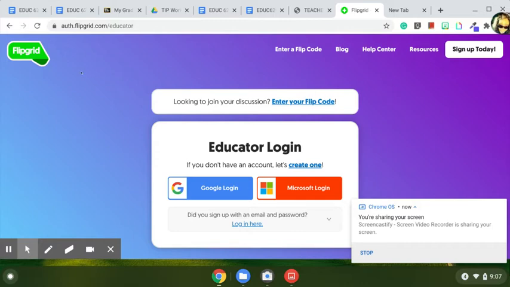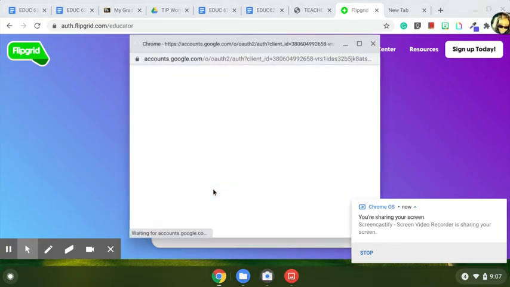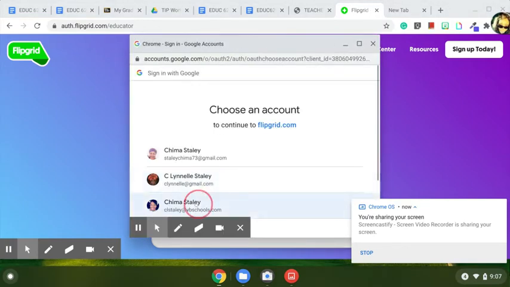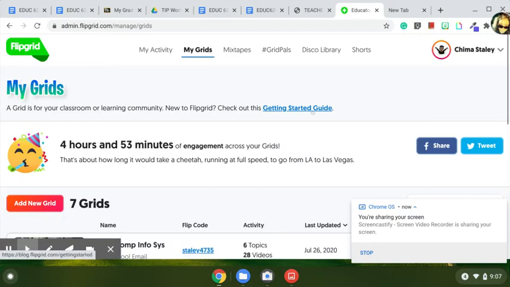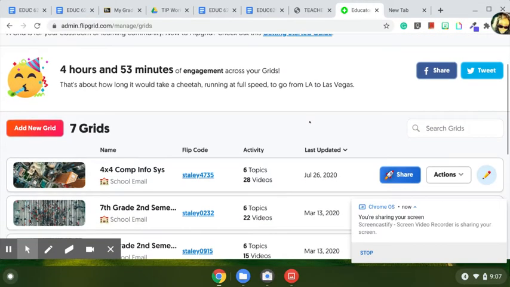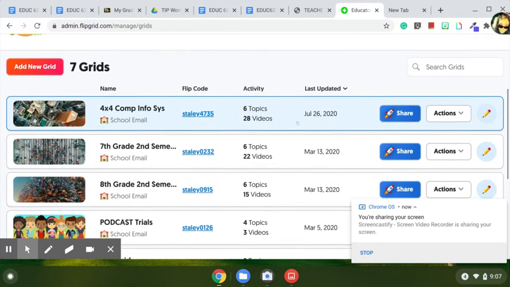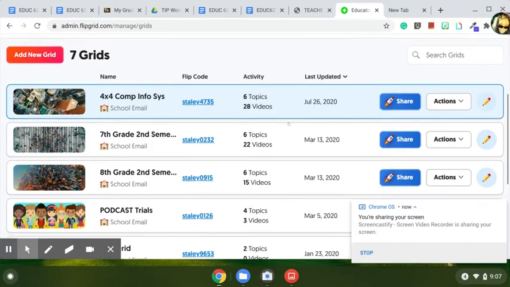Now, I am on the login screen. Of course, you see where you can log in with either Google or Microsoft. I'm going to go ahead and log in with Google and go right into my school account. Again, this is just an application where students can record and share short video clips. The free version of Flipgrid offers you up to 5 minutes.